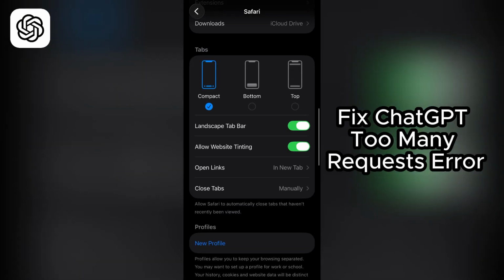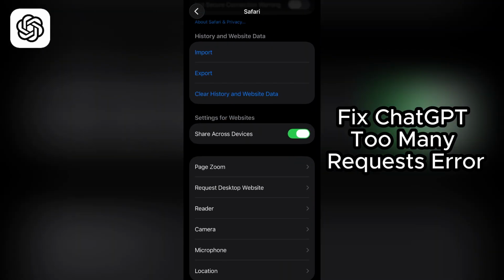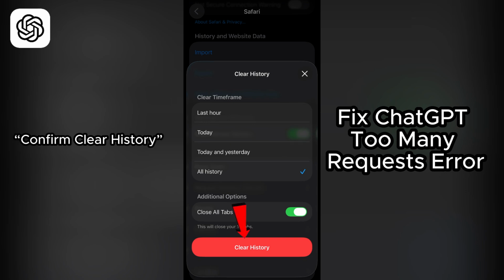Scroll down until you find Clear History and Website Data, then tap it. This removes cached website data that may be causing problems when accessing ChatGPT through Safari. When the confirmation appears, tap Clear History to complete the process.